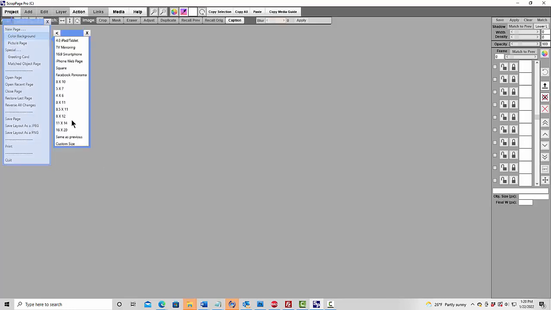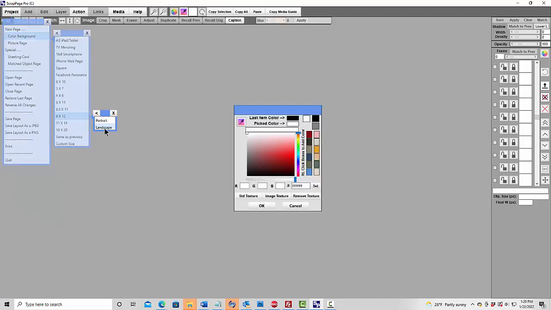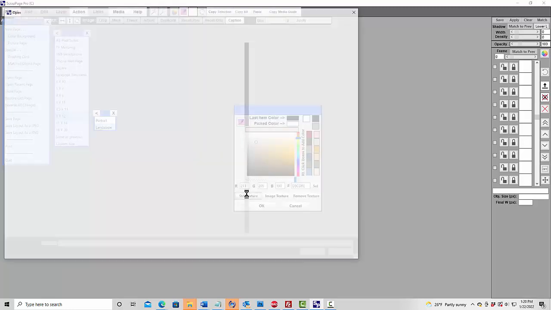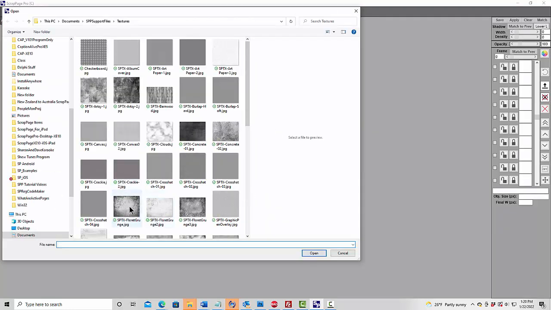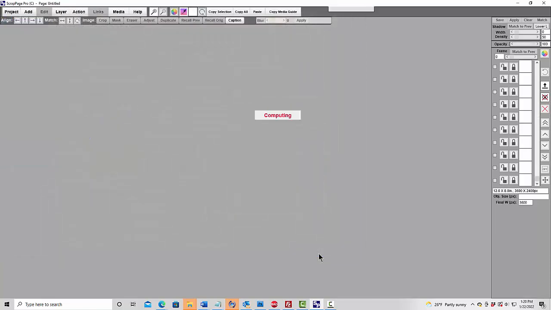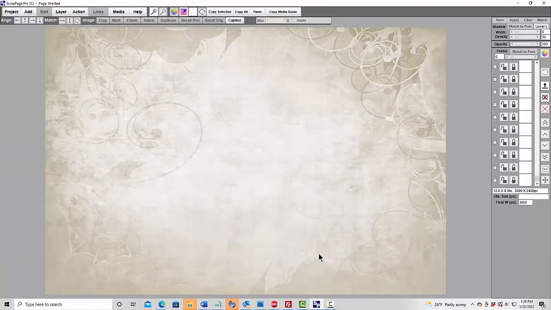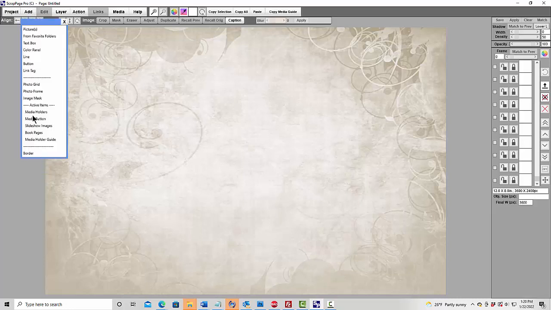Now I'm going to start with just, say, a color background, and we'll make it landscape, and I'll give it a little bit of a color here and maybe a texture. You can change all this later if you don't like what you chose, but let's just start with that. There's a nice little backdrop for our project here. So now what am I going to do? Well, first off, I think I'm going to add a media holder.